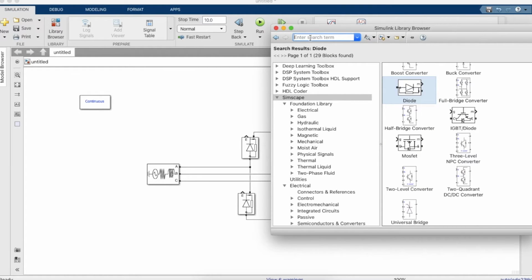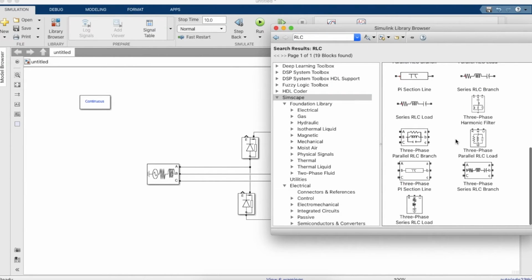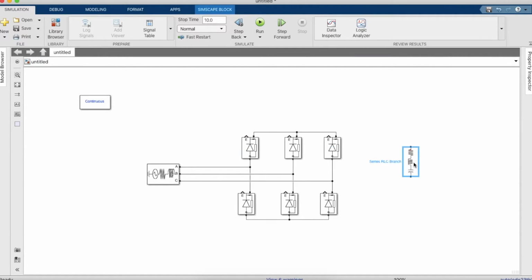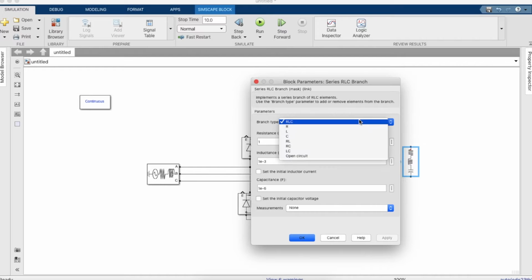Now we'll need a load to measure the voltage across the rectifier. So we'll take an RLC branch and convert it to a resistive load.